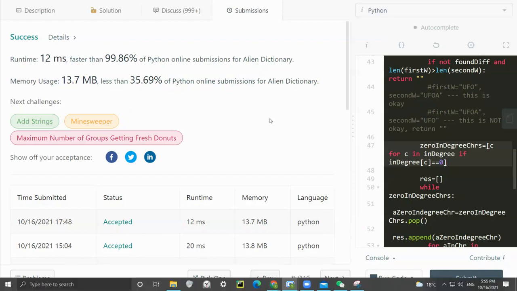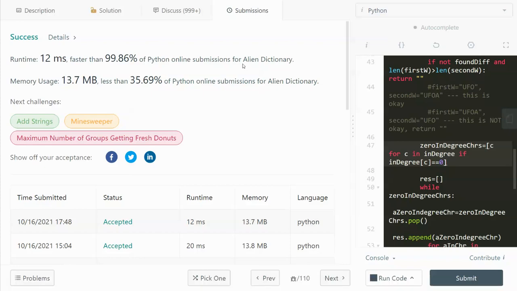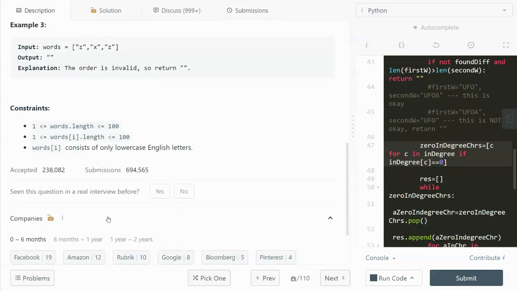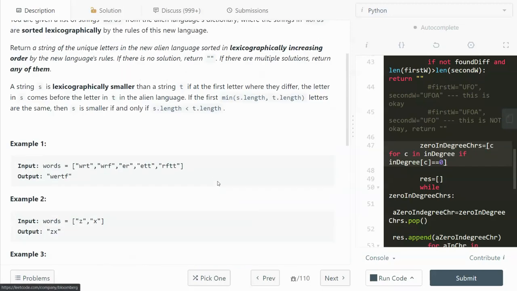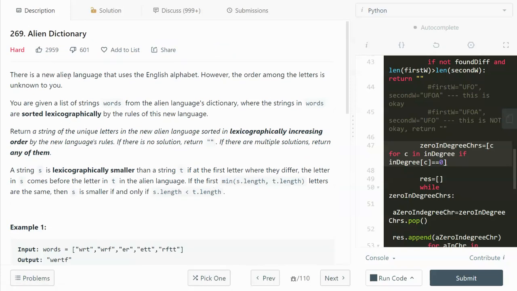In this video, I'm going to walk through one of the most classical problems in LeetCode, Alien Dictionary. This problem was asked by Facebook and Amazon more than 10 times in the past 6 months, and let's dive in. So there is a new alien language that uses the English alphabet.